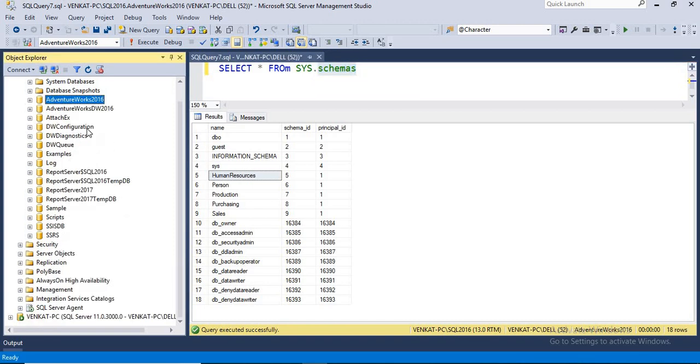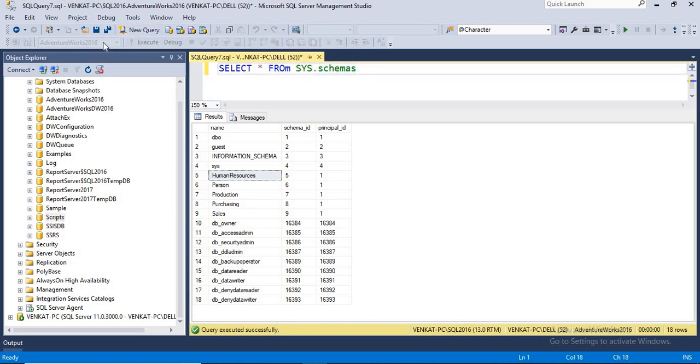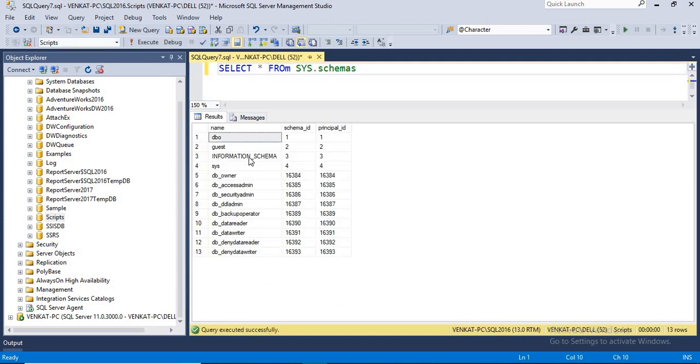Let me use my practice database. Let me run the same thing in my scripts practice database. Let's run it. Here I don't have any user-defined schemas. These 13 are all system-defined schemas only. The name is DBO, which is the default. If you create a table without specifying any schema, it comes under the DBO schema only. So simply let's create a schema. You can create it.